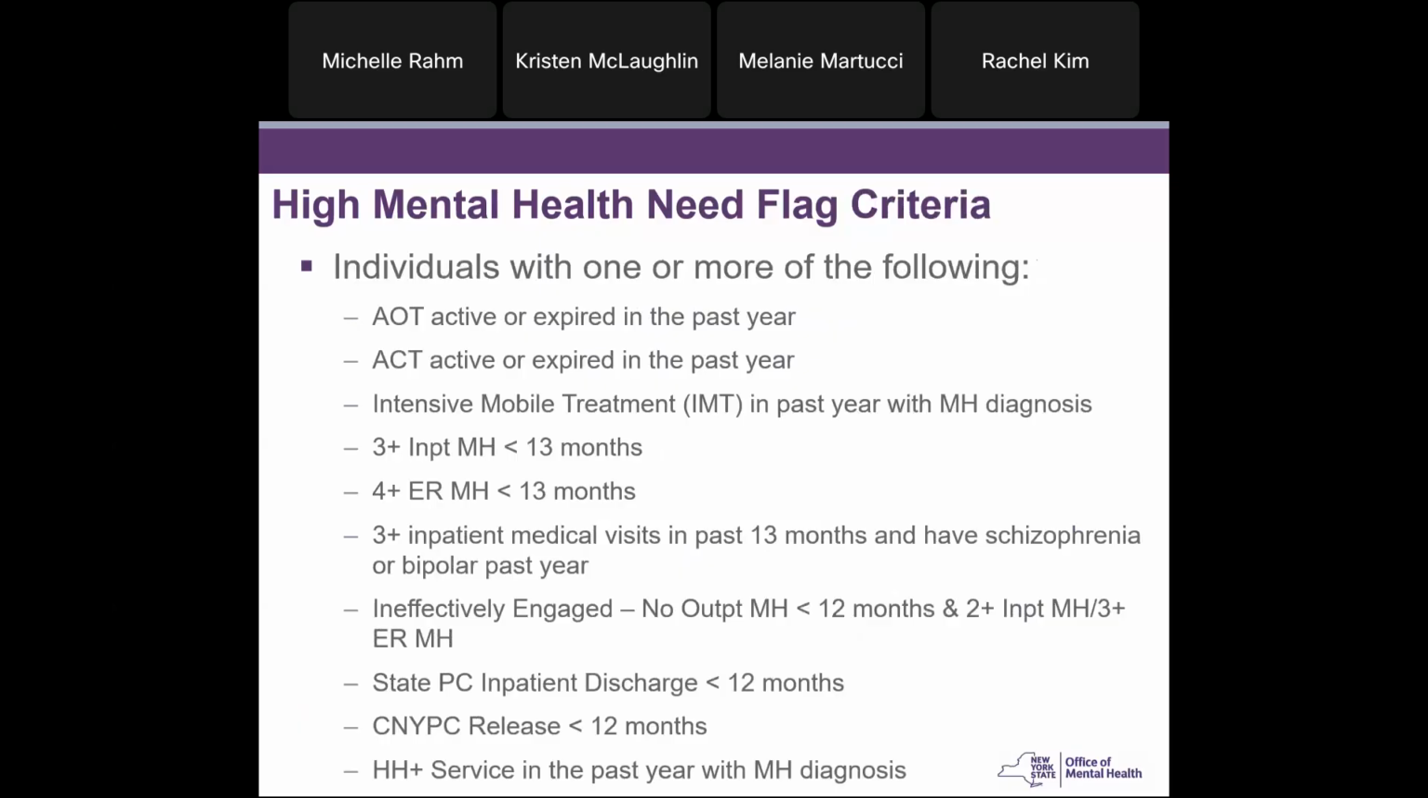Here's the full list of the high mental health need flag criteria. It's individuals with 1 or more of the following, and that includes AOT active or expired in the past year, ACT active or expired in the past year, IMT in the past year with a mental health diagnosis, 3 or more inpatient mental health stays within the past 13 months, 4 or more ER visits with mental health in the past 13 months, 3 or more inpatient medical visits in the past 13 months, and they have schizophrenia or bipolar in the past year.